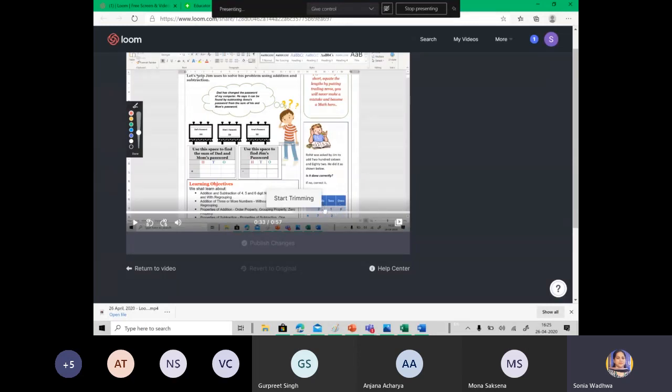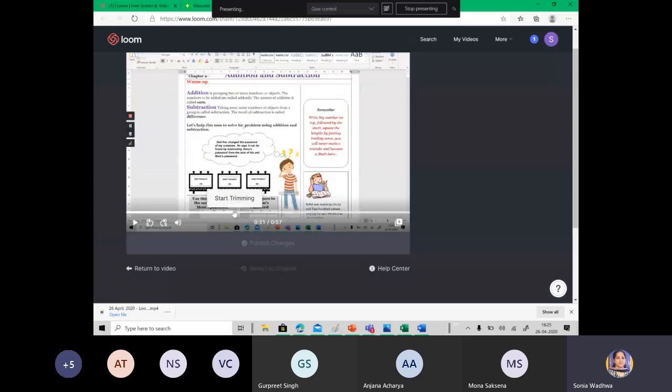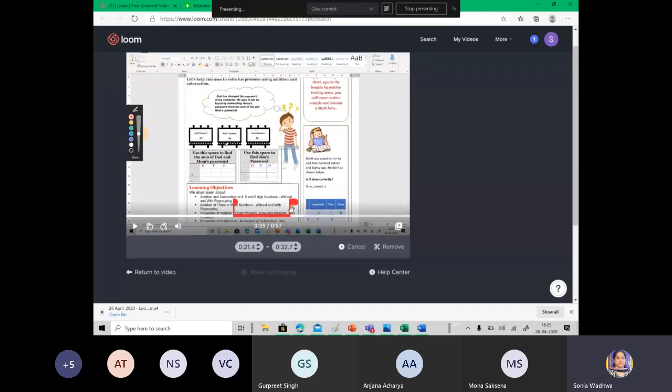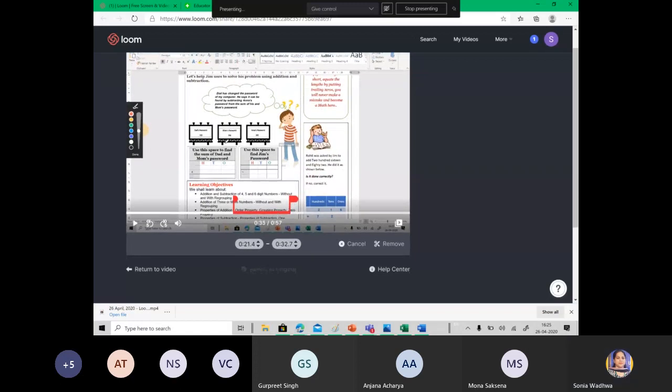So suppose I want to start trimming from here, so I can click here and say start trimming. I can decide how much portion of the recording I want to remove from here. I can set it through the pointer. So once you set it, how much more or how much less, I can actually decide my trimming portion, and then I can click on remove.